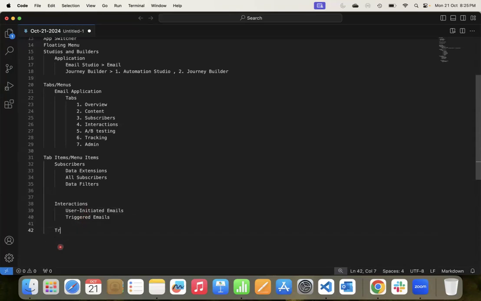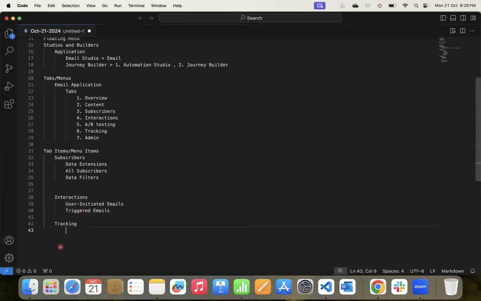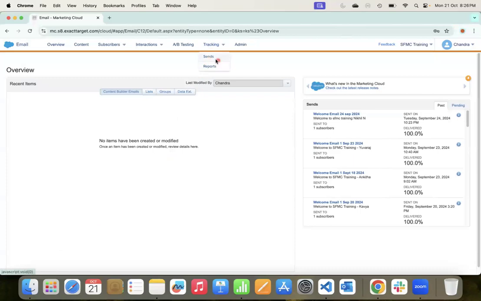When it comes to tracking tab, you'll be working on sends. Majorly, you'll be working on tracking sends. Okay, interaction reports very less, tracking reports very less. Okay, very less where you'll be working. Admin is also something which we'll be taking as an admin part later. So overview, content, subscribers, interactions, A/B testing, and admin. These are the major tabs where you will be working more.